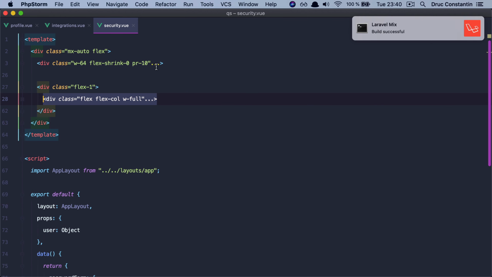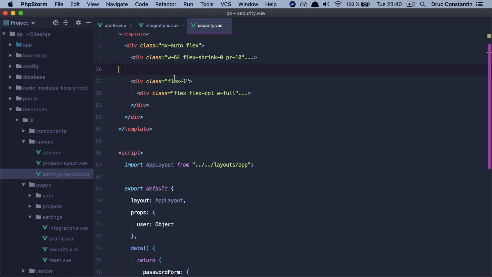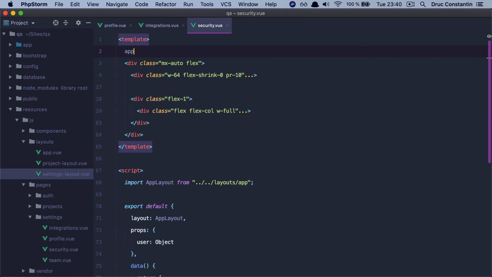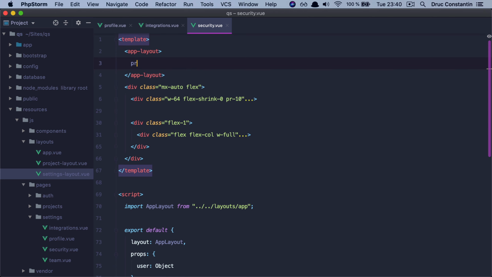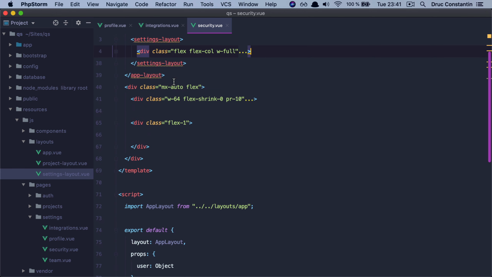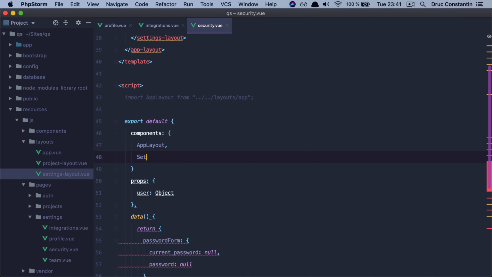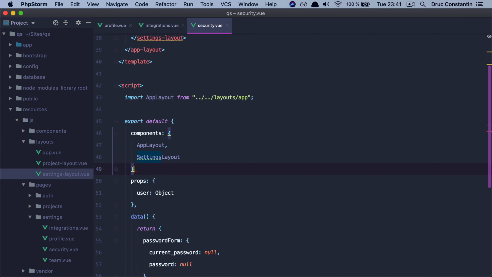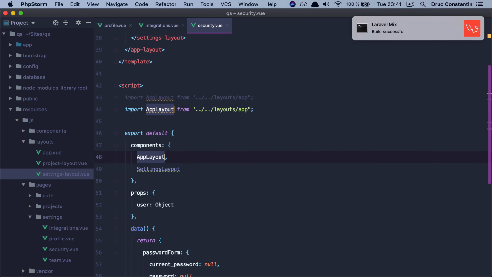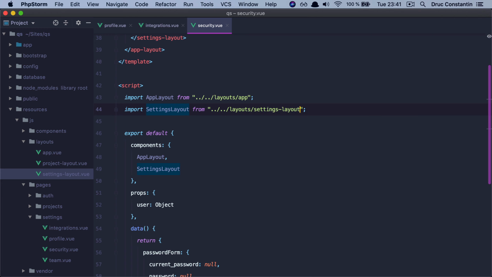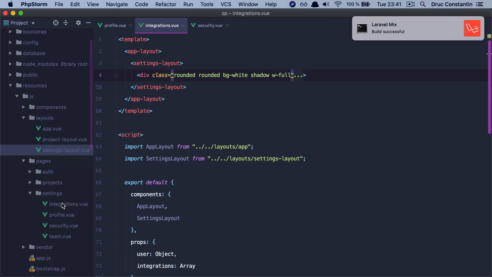Okay, next up is security. And we'll do the same. So app layout, settings layout, and then copy this part, put it here, remove the rest, and of course we need to import the components. And I think we're done.